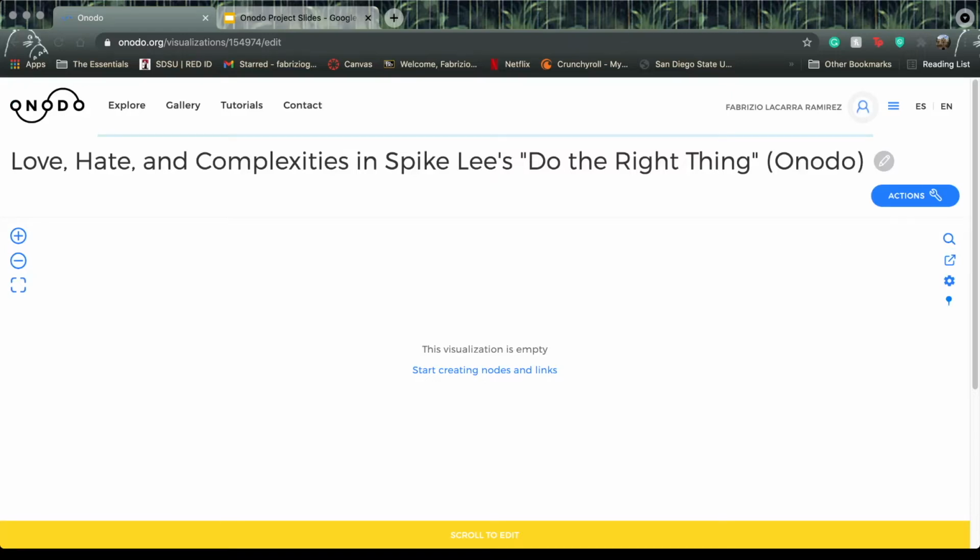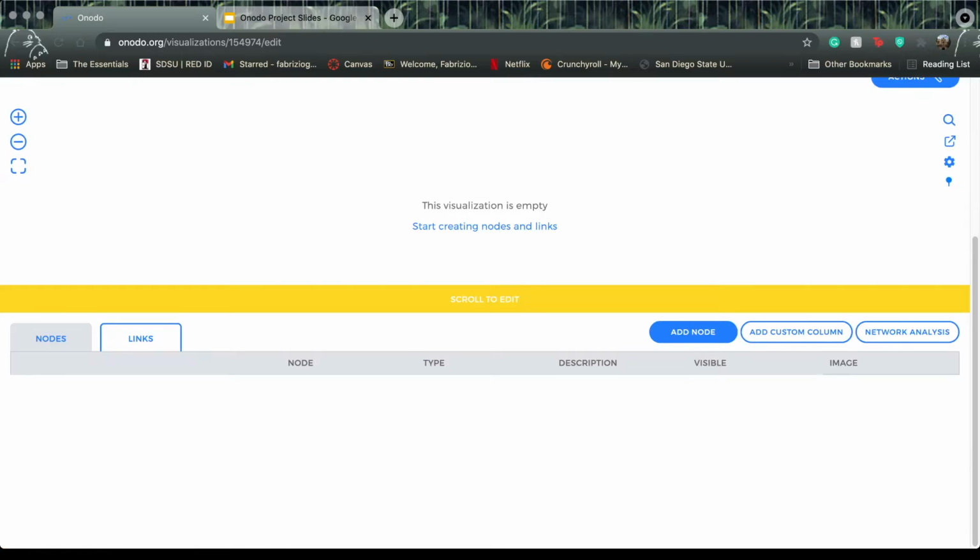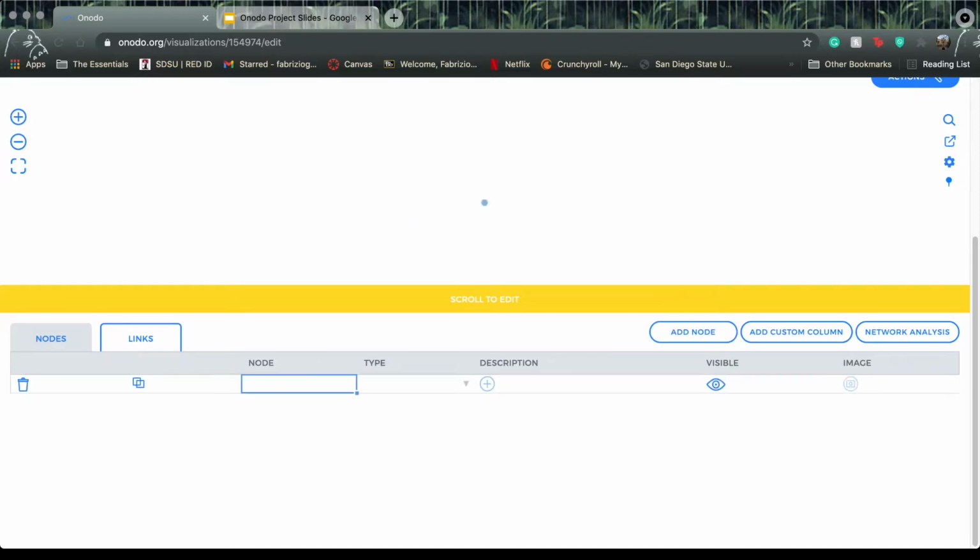We can follow the text at the bottom of the page and scroll down to edit. On the left side of the screen, there are two tabs, Nodes and Links. We need to build some nodes first. Let's start with our main character, Mookie. First, click on Add Node. This will make a new entry in our table. Let's name our node Mookie. We can write a brief description for him and add an image.